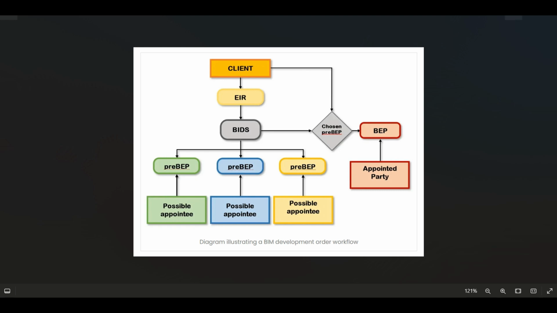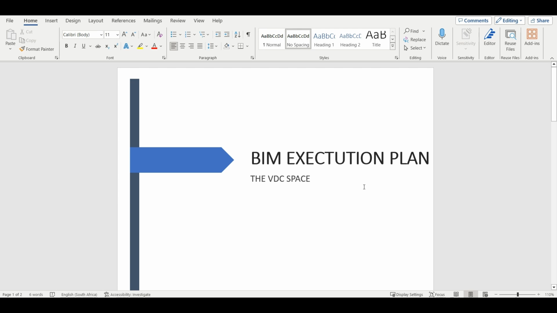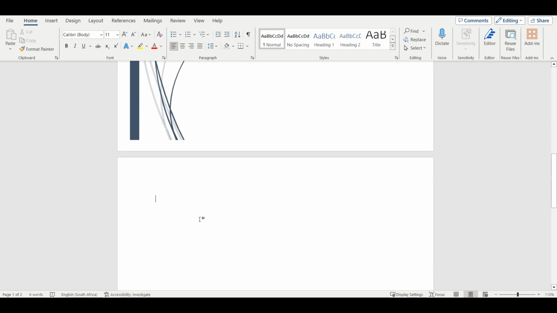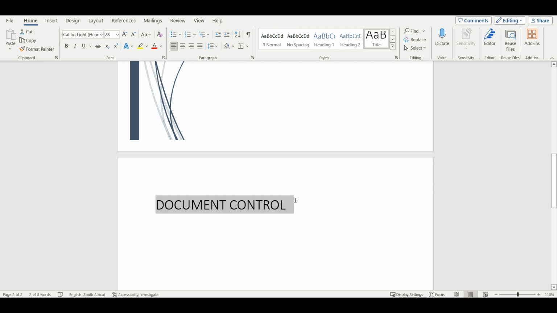So without further ado, let's jump into the drafting of our BIM execution plan. Here we are. You can just open up a simple Word document and follow the instructions. On the first page, the first thing is we're going to include the document control sheet. So I'm just going to say document control, and let me make it a title, and I'm going to go down.